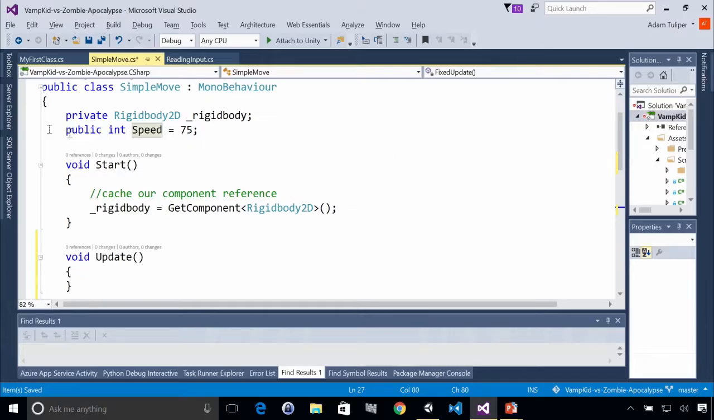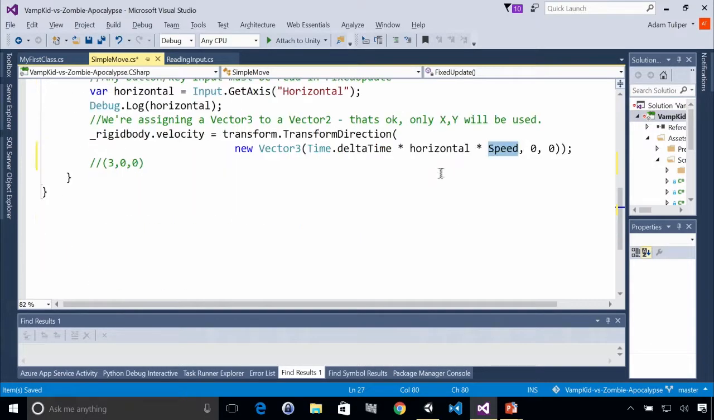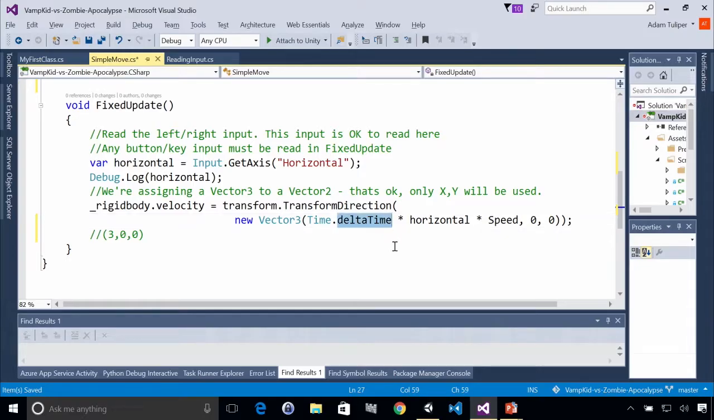That's just defaulted to, it's a public variable, we defaulted to 75. So this is going to be between -75 and +75 meters per second. Well, that's pretty fast. We multiply it by time.deltaTime. This is a new concept. You'll see this quite a bit once you start doing Unity development. This is the amount of time it took the last frame to complete. This is a very common way to smooth out your operations.